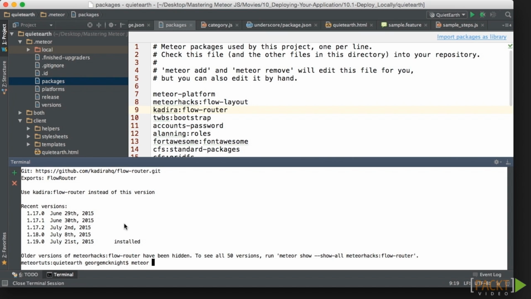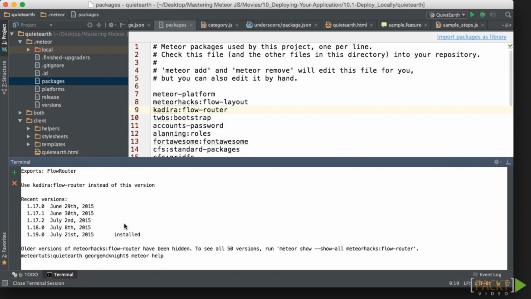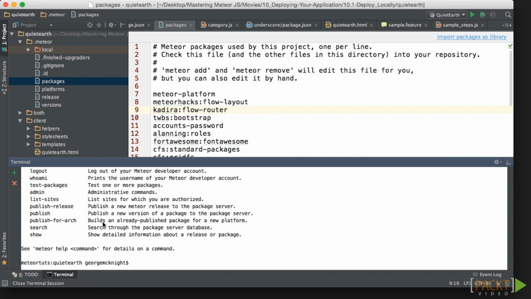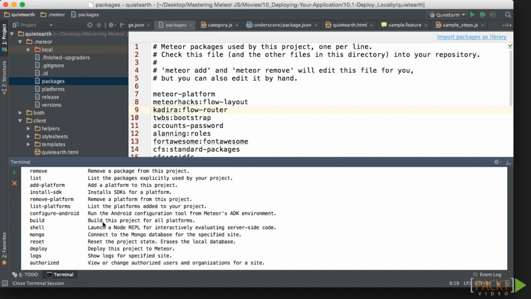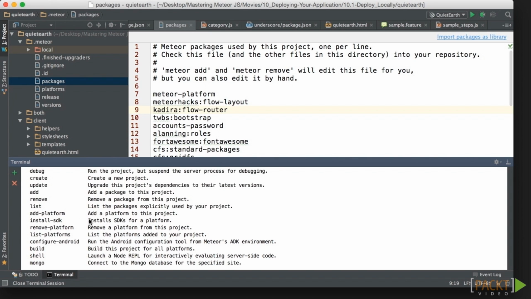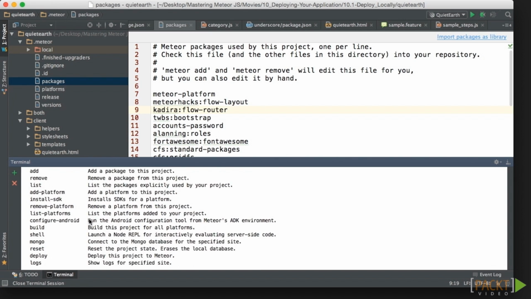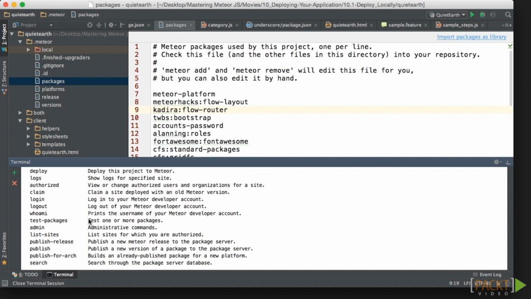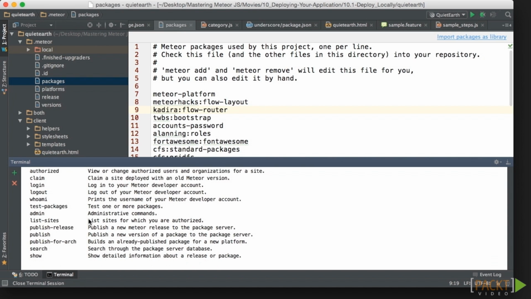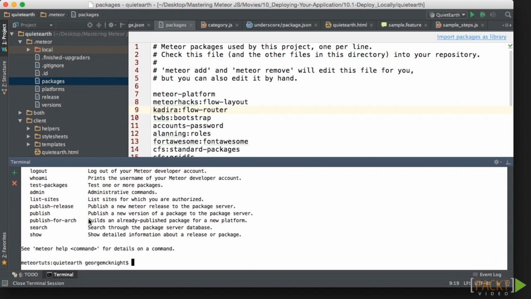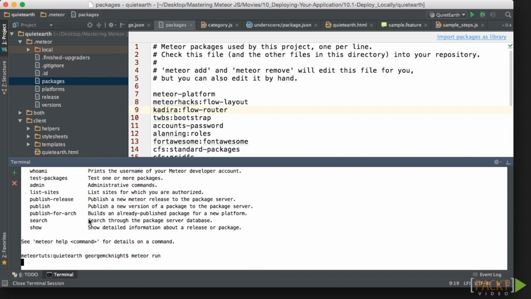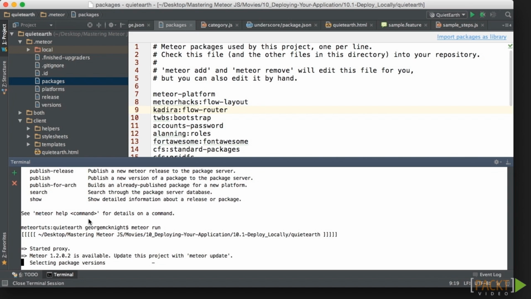And now if you type meteor help, you'll notice that there's a list of all the shell commands that are available to you, so that when you type meteor, you can type meteor reset or meteor logs or meteor claim. And basically you can read what each of these things do, but they're very useful for running Meteor applications. Now, meteor run is probably the most used command within the console, and that will just start up your application.